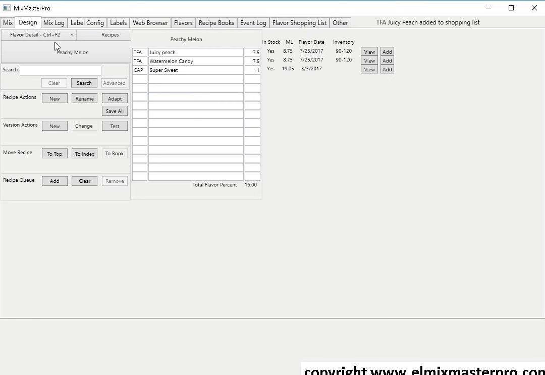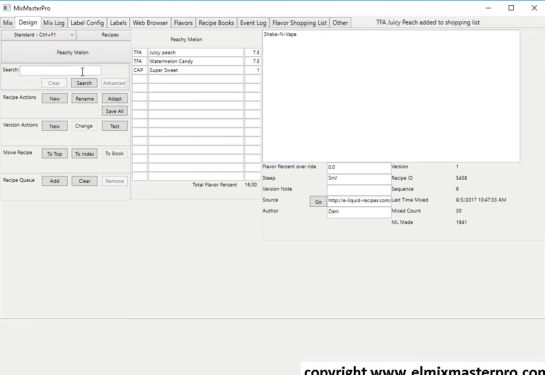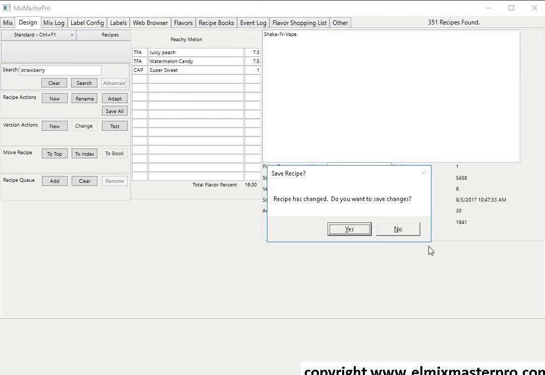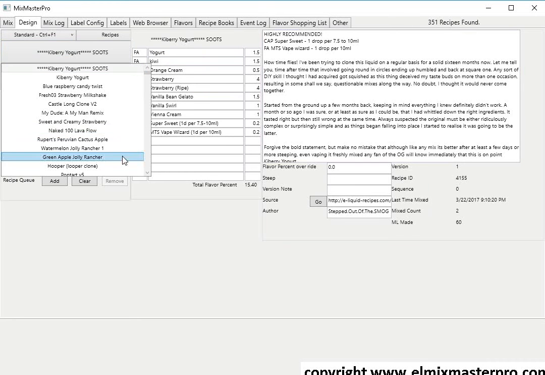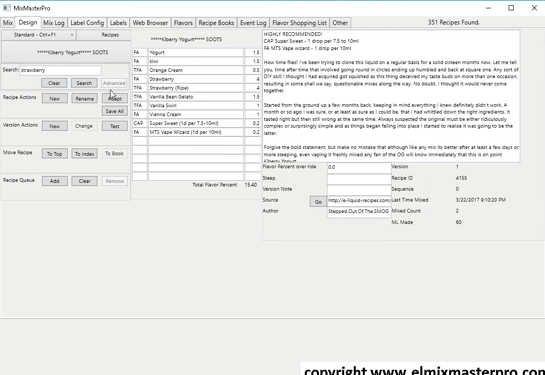Back over here to design. Switch back to our standard view. First up the list, we'll go ahead and do a search. If you type in whatever you want to search for, strawberry. I made the change and deleted it, but anyway, it prompted me to save it. I didn't have to. So now that I've done a search for strawberry, all of these recipes contain the flavor or the word strawberry in one of its names. So go ahead and clear that.